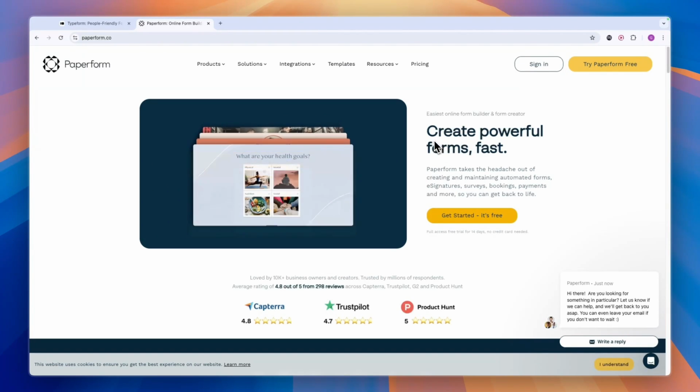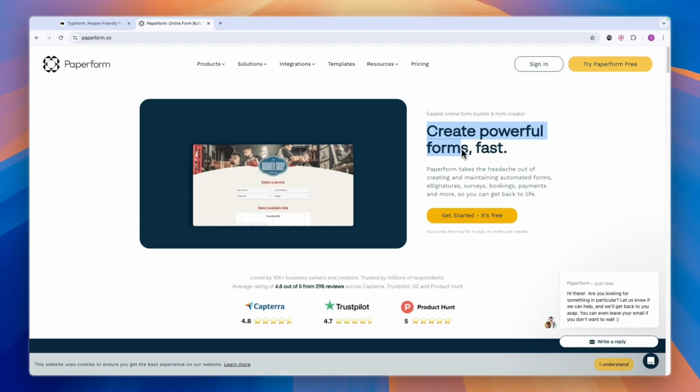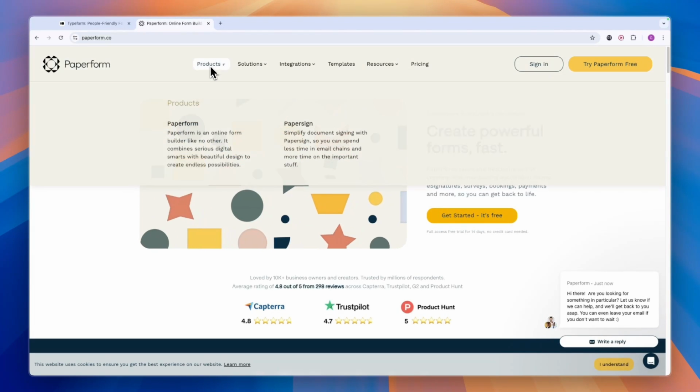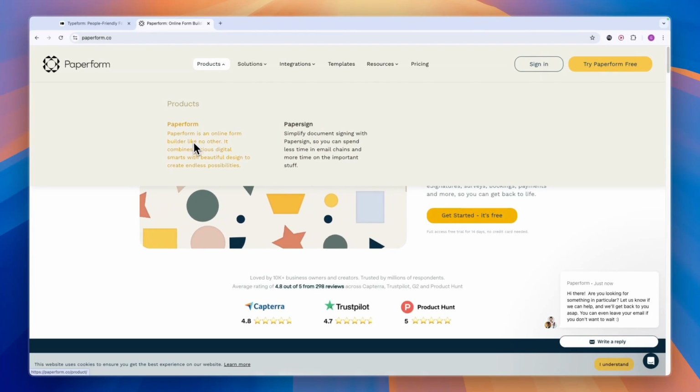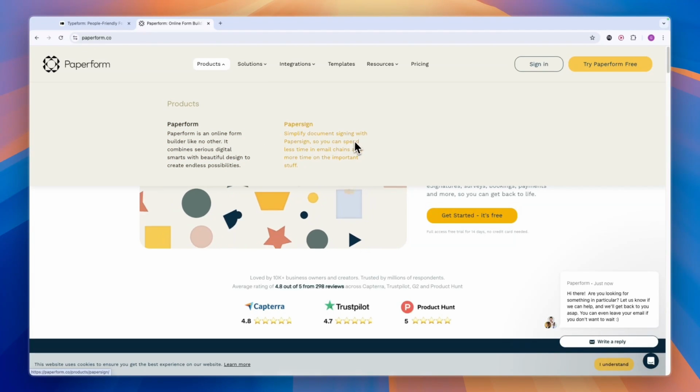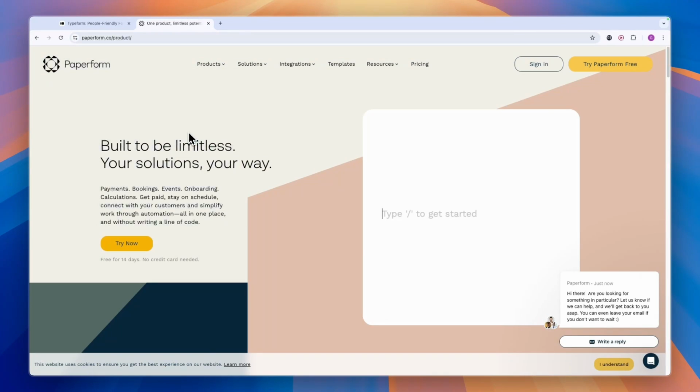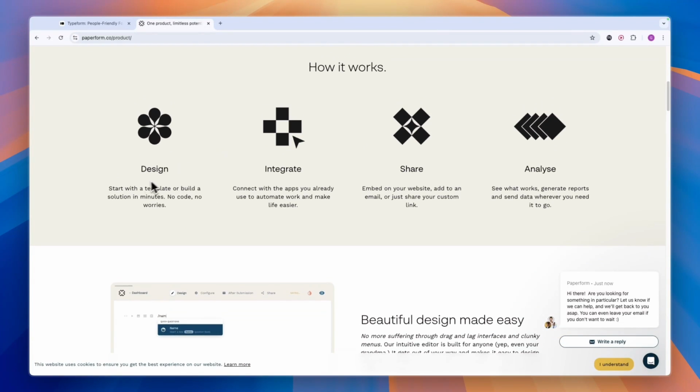So you can see Paperform allows you to create powerful forms fast. Then under the product, you can see what it actually does. So they have Paperform and Papersign. Now we will focus on Paperform since this is the actual form builder. So here's how it works with Paperform. You can start with a template or build a solution in minutes.